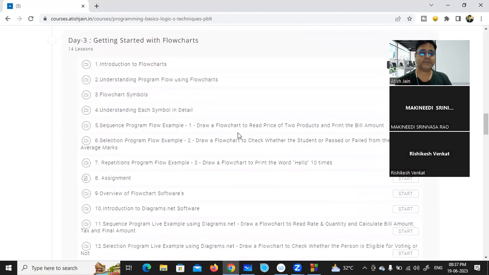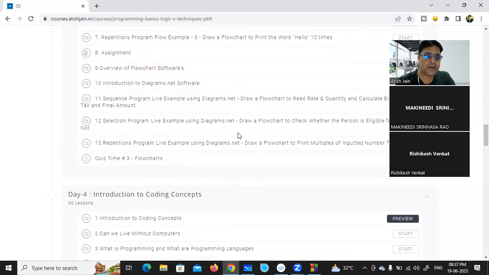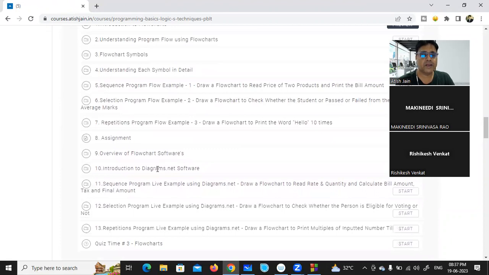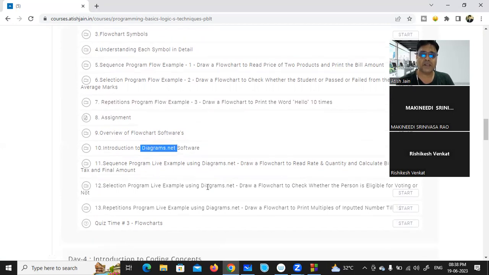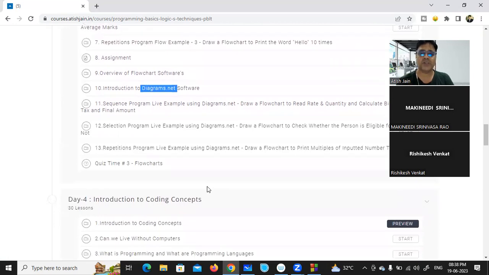In the same way, have you started day 3? Day 3 started? No, sir. When you start day 3, I have shown how you can draw flowcharts using an online software called diagrams.net. You have to download it on your machine, or you can even use it online. And there I have explained how you can draw flowcharts using the software.